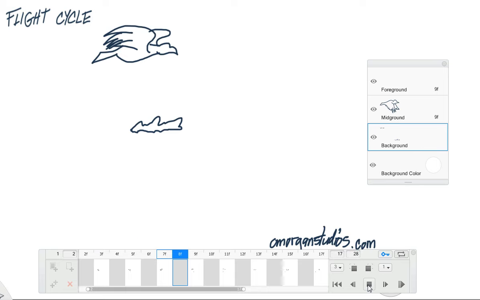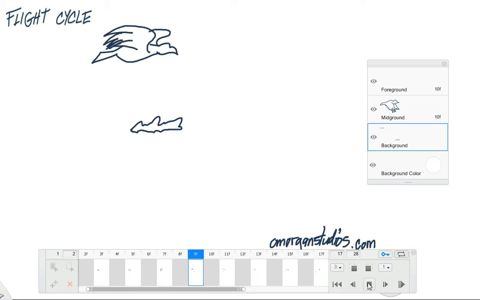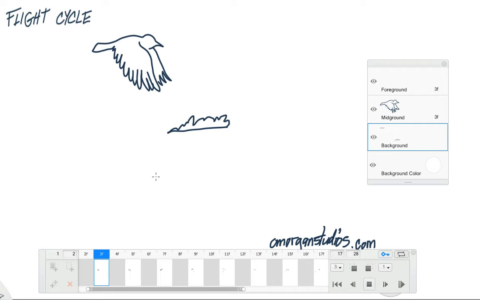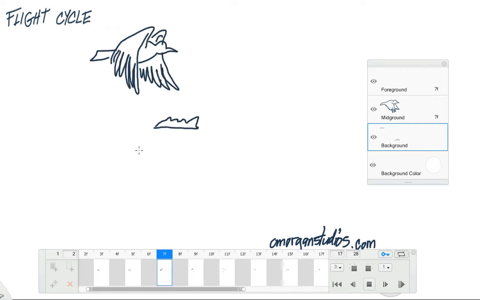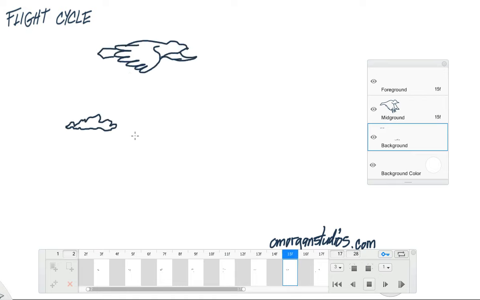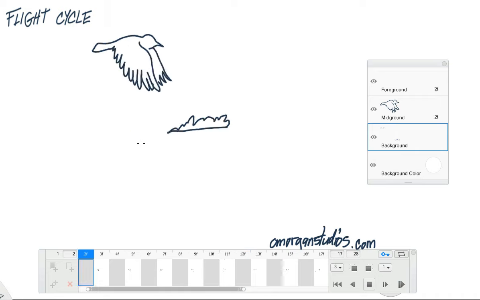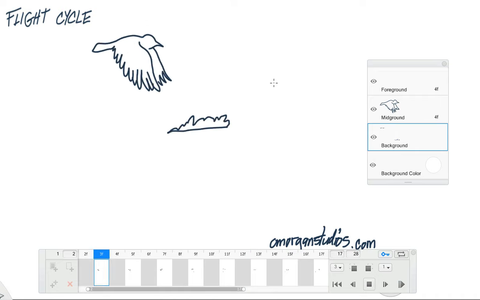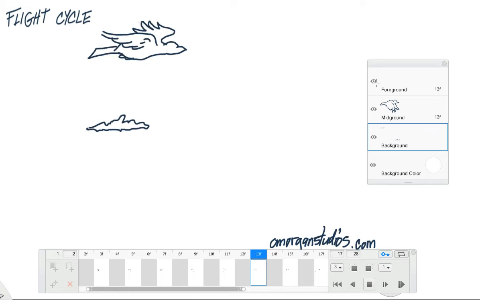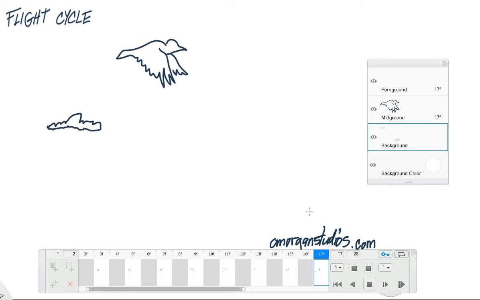So here's the flight cycle. You see the bird, he's flying in a carefree way. I have a little bit of cloud there to kind of simulate movement. So he's actually moving through the sky. You wouldn't put that on the background layer because the background layer doesn't move. You'd put that either on the middle ground layer or the foreground layer. I have it on the middle ground layer because on the foreground layer I have my notes that I'm going to show you each part of this flight cycle.